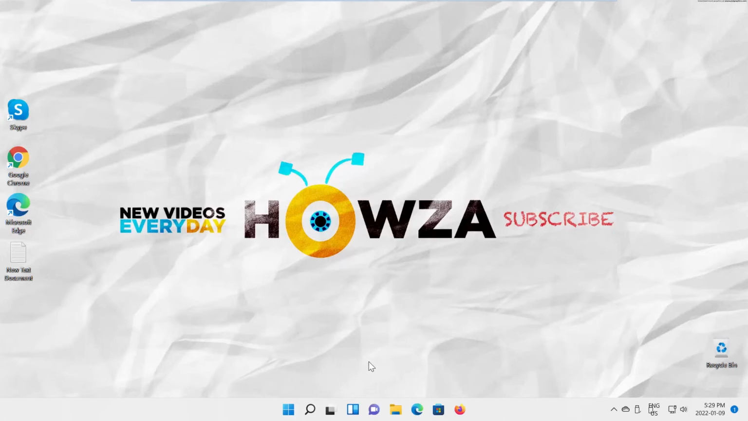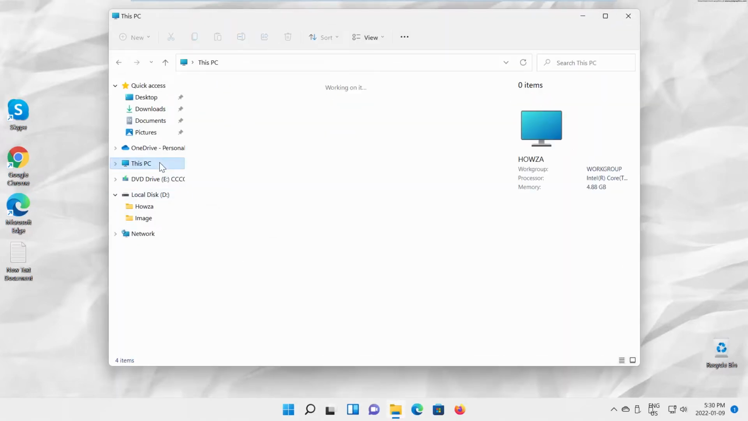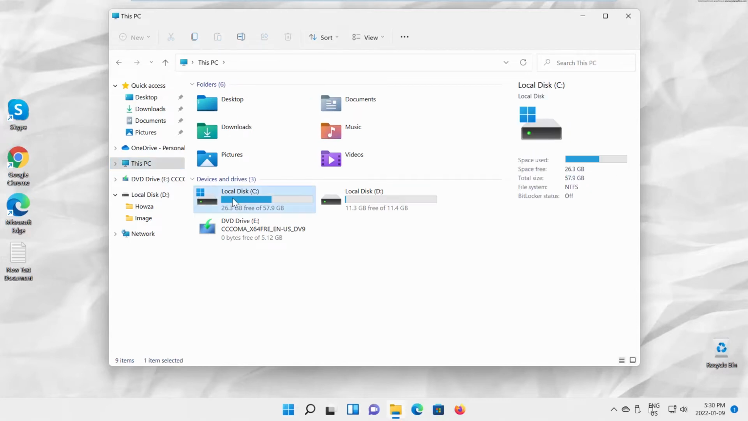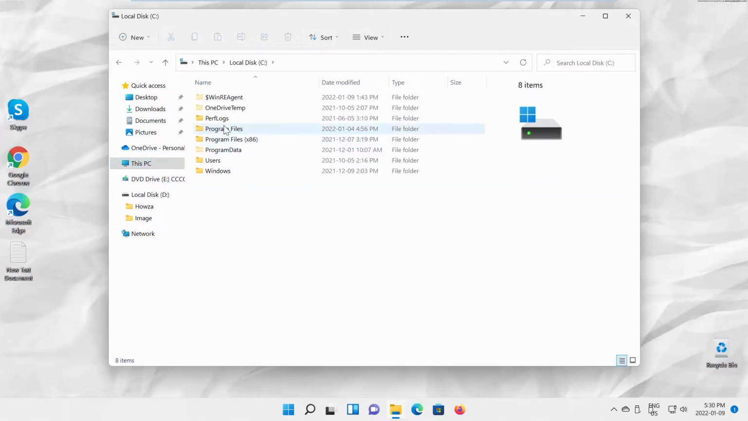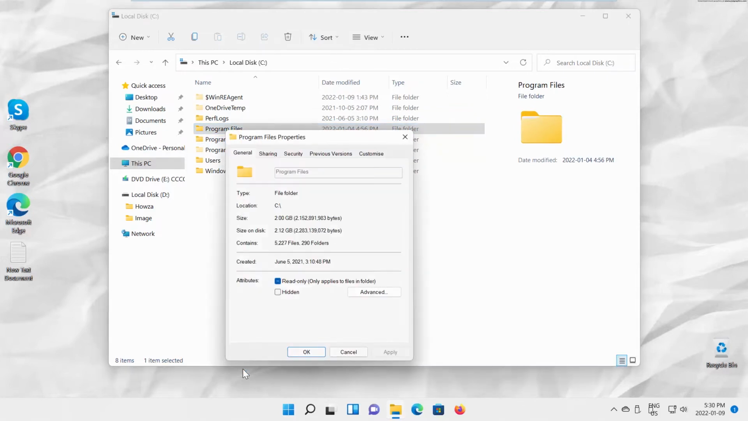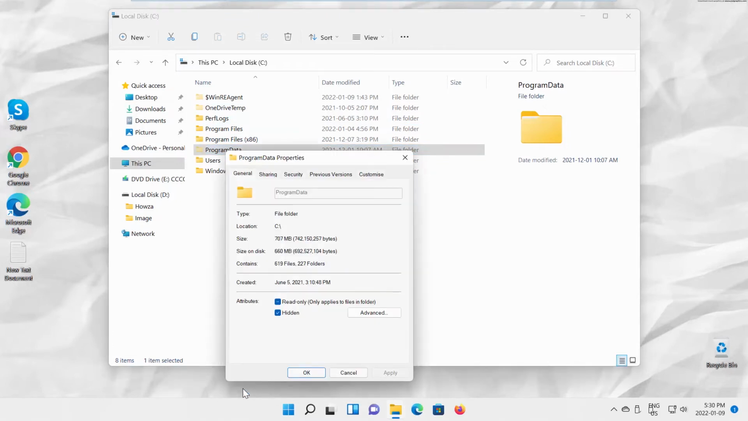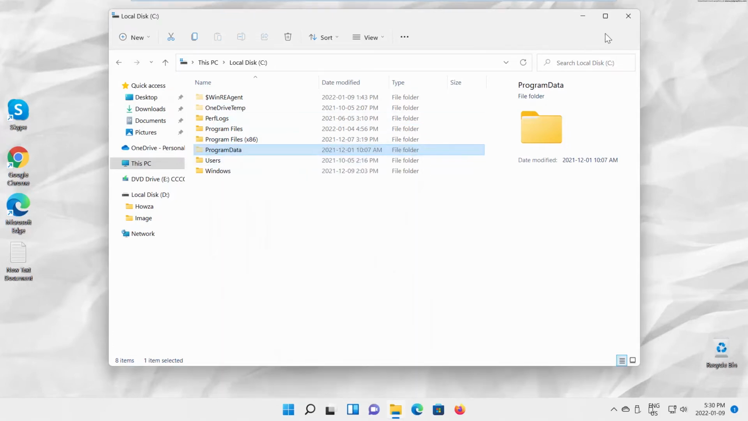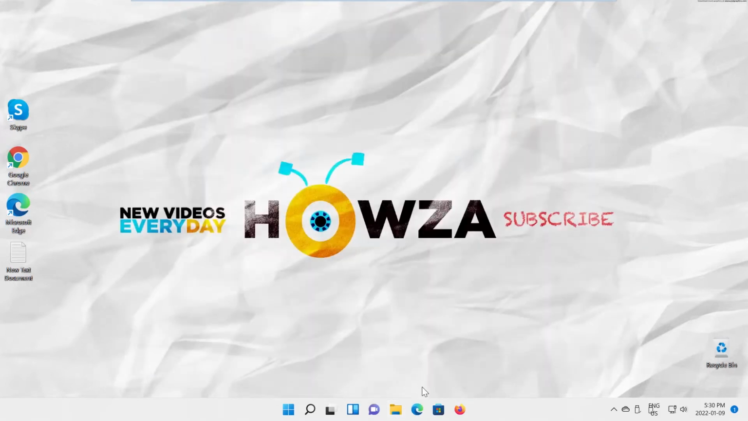In today's tutorial, you'll learn how to show folder size in Windows 11. If you want to see the size of the folder, right-click on the folder that you need. Choose Properties from the list. A new window will open. You can see the size of the folder.